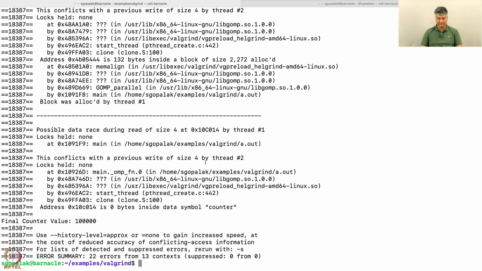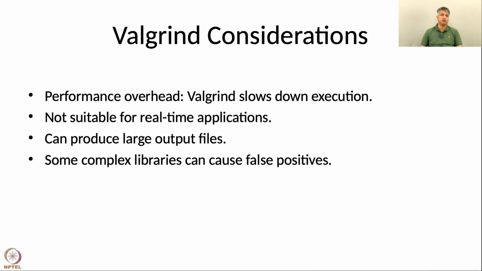So Valgrind is a very useful tool for this sort of analysis, but you have to keep certain considerations in mind. First of all, Valgrind slows down execution dramatically. There's a huge performance overhead, so it's never useful for real-time applications. It can produce very large output files. If you have a code linking to different libraries, and those libraries are linking to other libraries, this can cause false positives in Valgrind. So you have to use Valgrind in the early stages of your development where you're looking at trying to optimize a code.